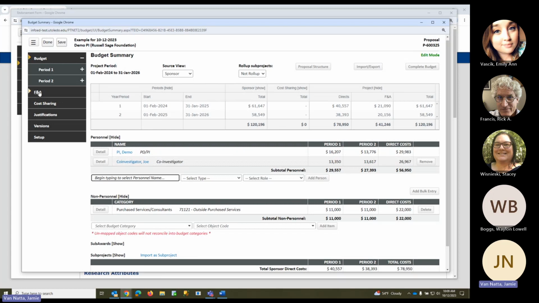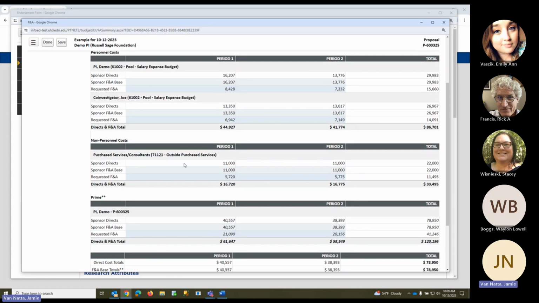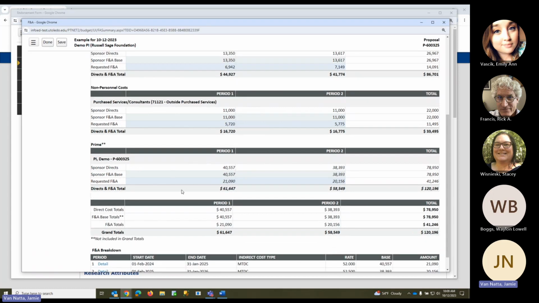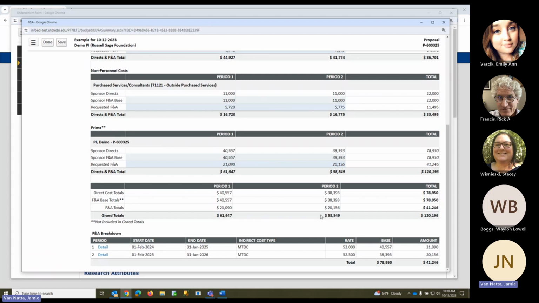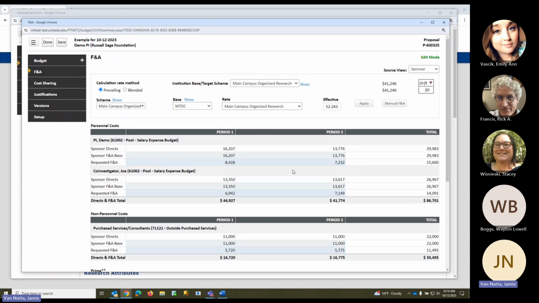So what I'm going to do here is I'm going to go to the F&A screen. So I'm just going to click the F&A in the left menu, and that's going to actually give me down here a summary, a breakdown of how much F&A on each particular item that we have. So this is a really detailed view of the F&A, but for our purposes today, we're just going to have to make a little adjustment up here in the top.